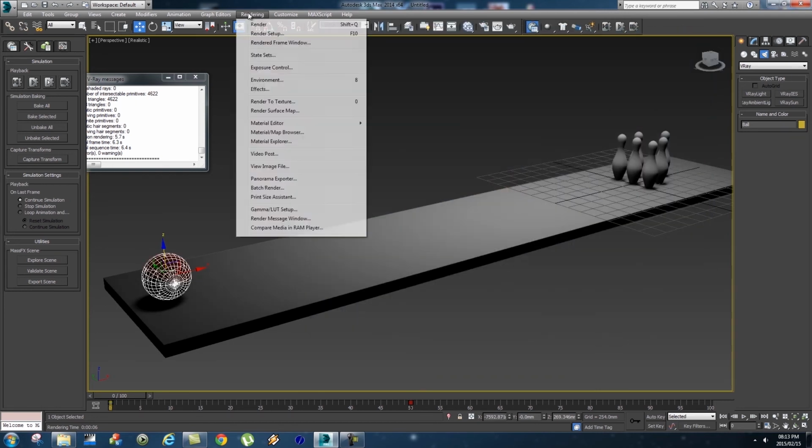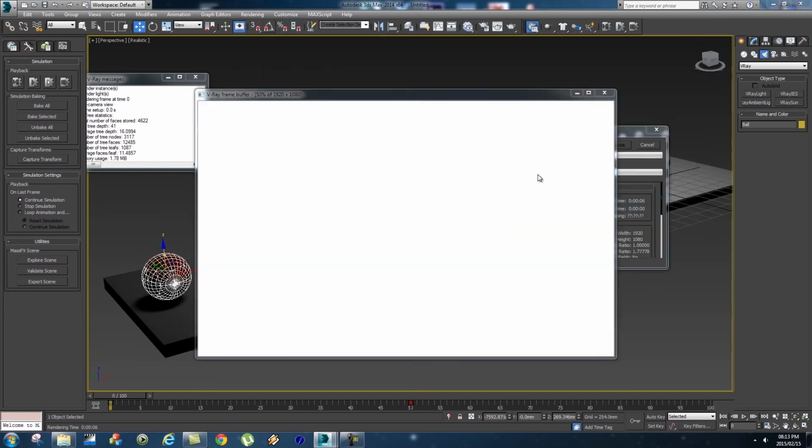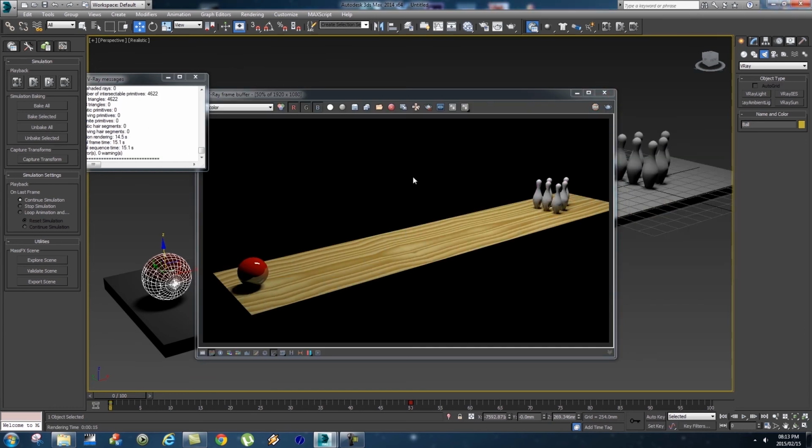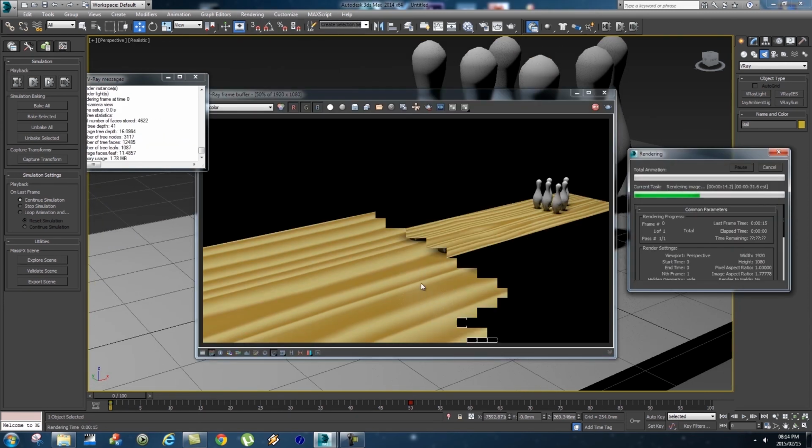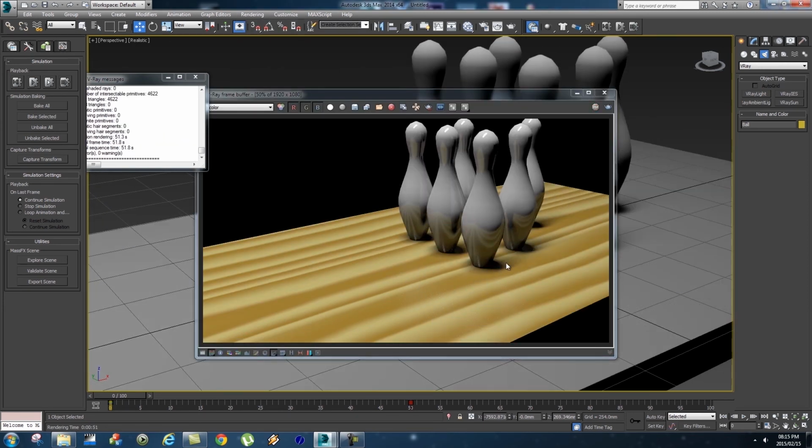Okay, let's do a quick test render. So close that down, click on rendering, and then click on render. Okay, so as you can see, that's looking pretty nice. We've got some nice reflections on the ball, and we also have some nice reflections on the bowling pins. If we zoom in here a little bit and do a new render. So first of all, the shadow quality is not very good, and also the bowling pins are very low poly. So let's see if we can do something about that.